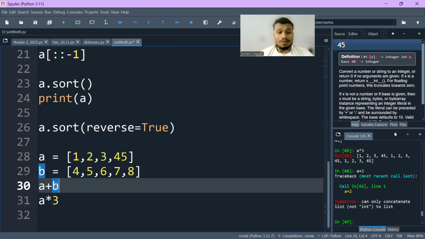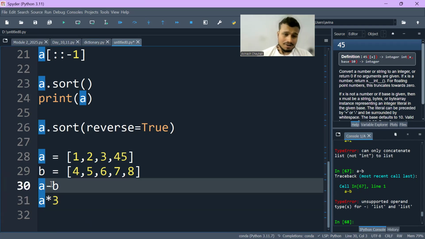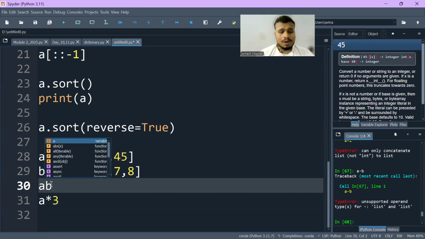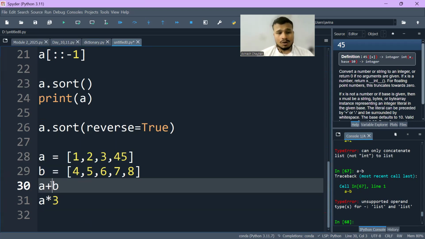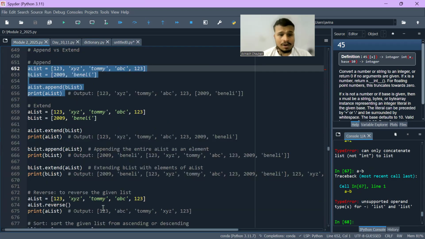Okay. Similarly, let's try a minus b. And what does a minus b give? It will not do minus. We can use plus and multiply. These two arithmetic operations only we can call, right? We can't do division as well, right? So I hope you guys have understood what arithmetic operations we are using.